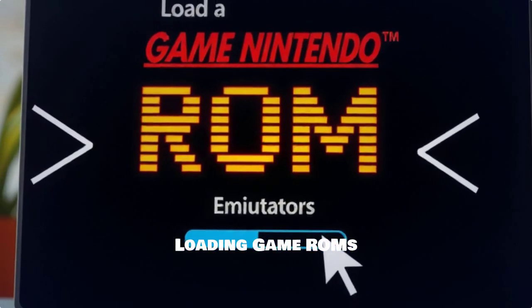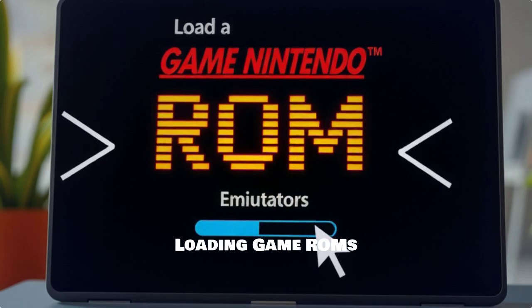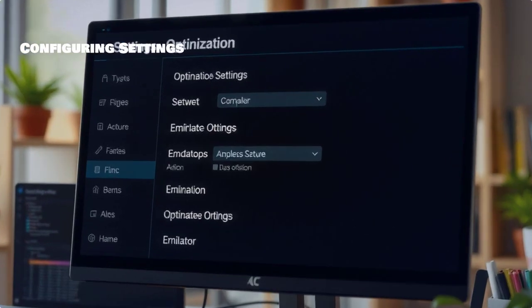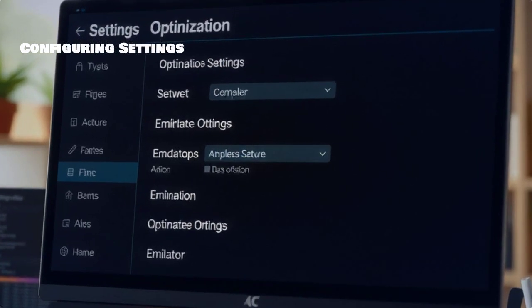Now that you've installed your emulator, let's load our game ROMs. Here's how to do it properly. Next, we'll configure the settings. These tips will help you optimize the emulator for a better gameplay experience.